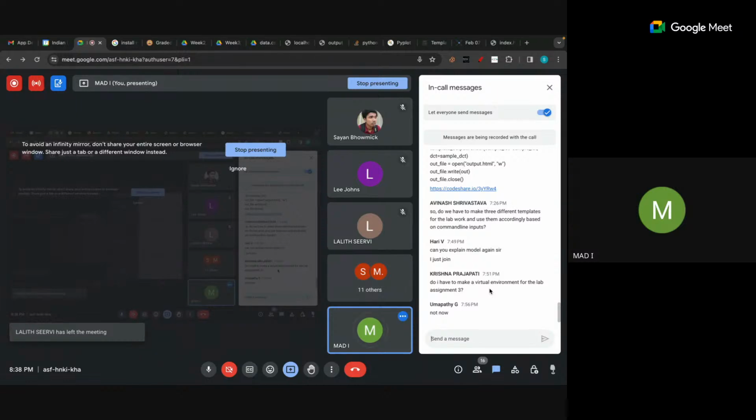Okay. So the virtual environment, definitely from the next class onwards, I'll go through that virtual environment only. That is only Windows machine. I'll come with it. From the next sessions onwards, I'll take the Windows machines only.